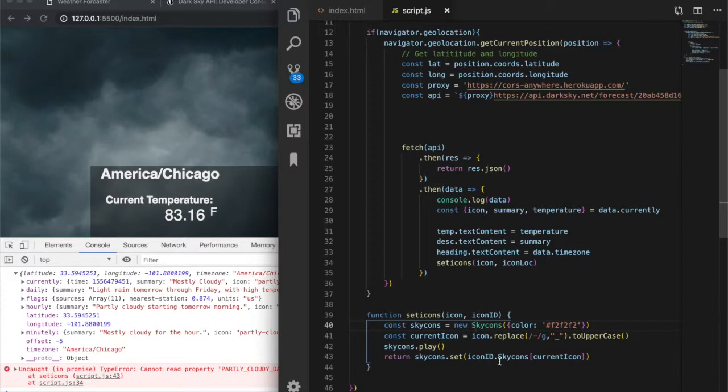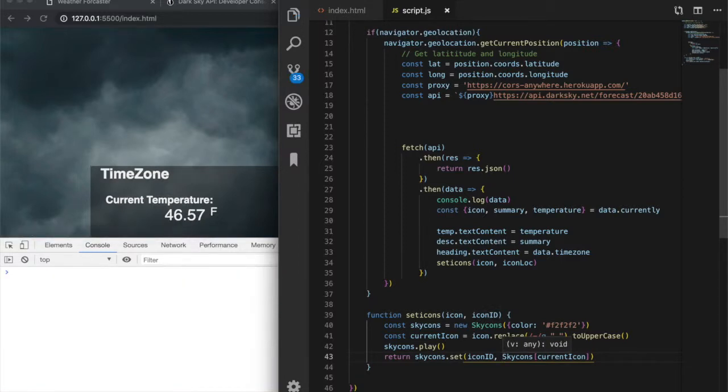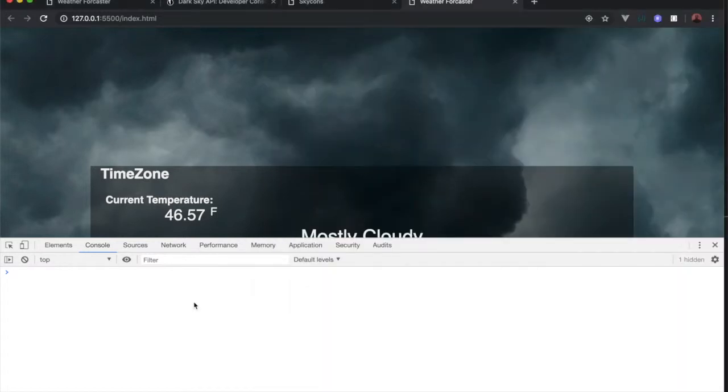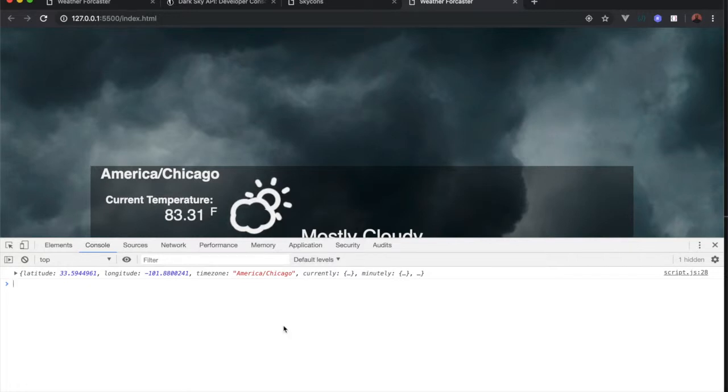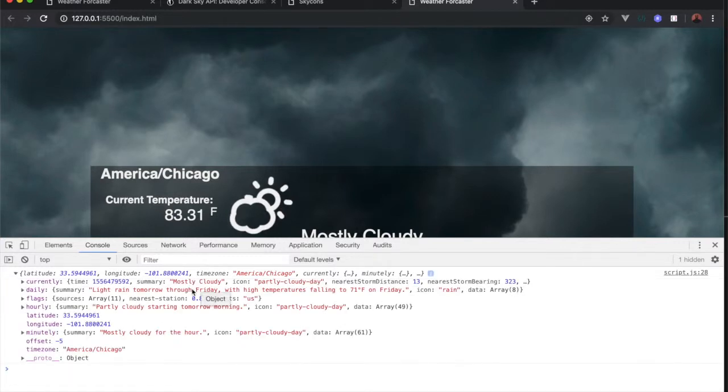Okay. Think I see what's wrong. Instead of a period, we should have a comma there. Okay, now we're not getting... alright, there we go, guys. It's a little debugging. We got it to work. So now, mostly cloudy, 8331, and we got that.